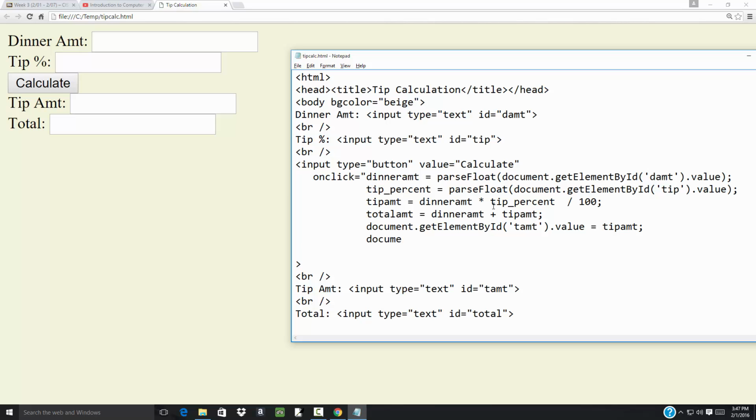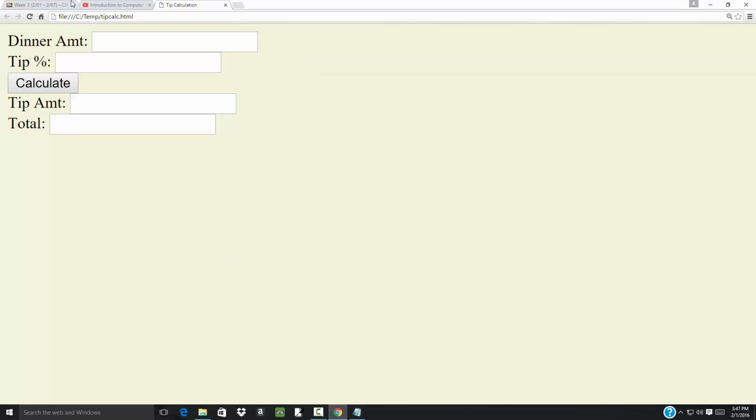And document.getElementById of total.value is equal to total amount. And I want to close that off, the onClick with the double quote. And then save that. And let's see how close I am. See what kind of errors I have. So I come over here, refresh.